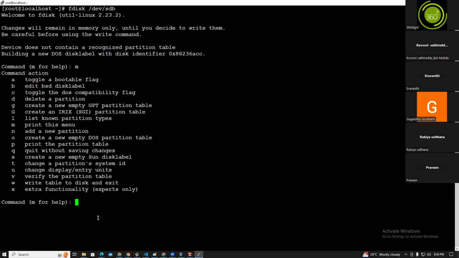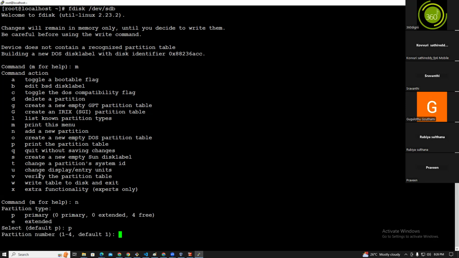So once you have created it, what is the new partition created? n is creating a new partition. So primary, we are creating a primary. If you press p for primary, then the partition number, we can create 4 partitions. I'm creating the first partition, so I can give the first partition.